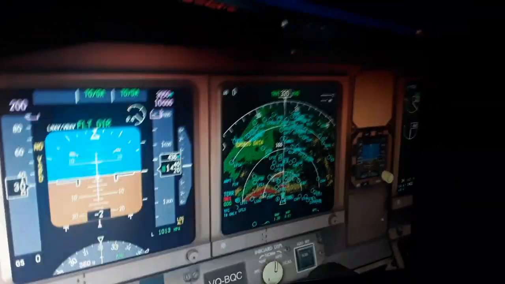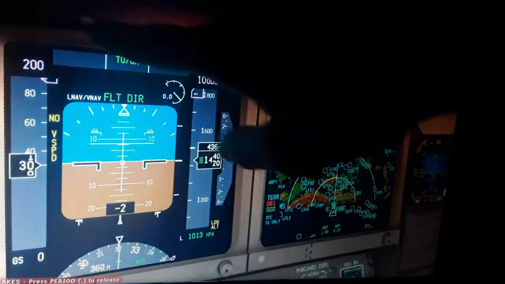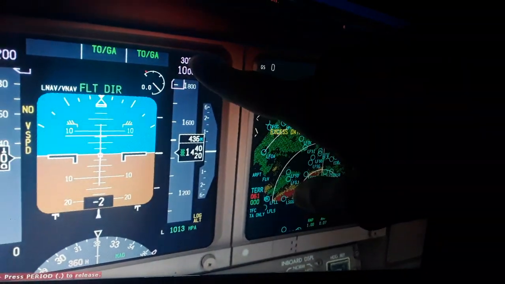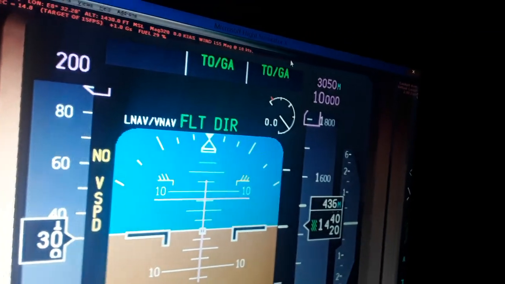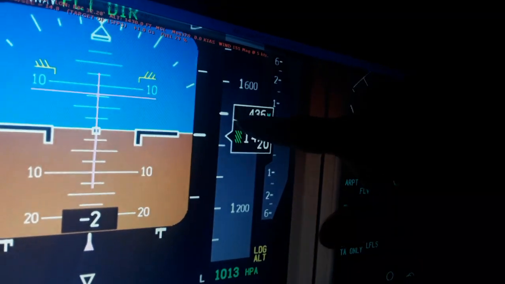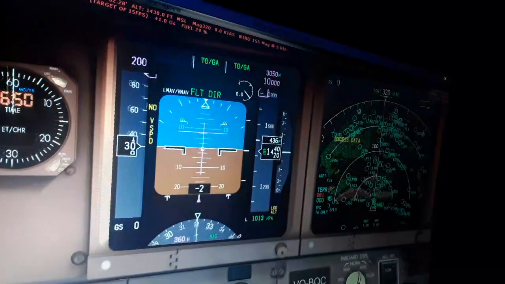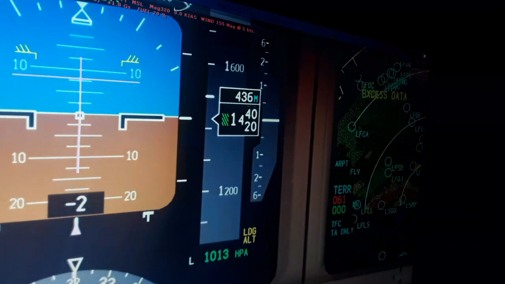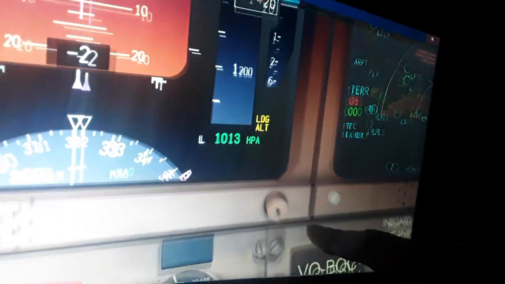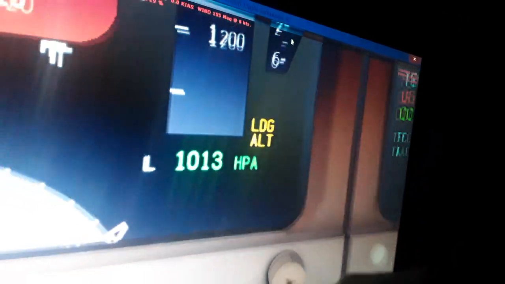So you can see here we have the takeoff ground arm in the flight mode annunciator. Over here, now we have also the display of meters for the altitude, 3,050 meters or 10,000 feet, and here is 436 meters or 1,430 feet above sea level. This is also the ground level, not changing, the same display in feet. So we have inches of mercury.